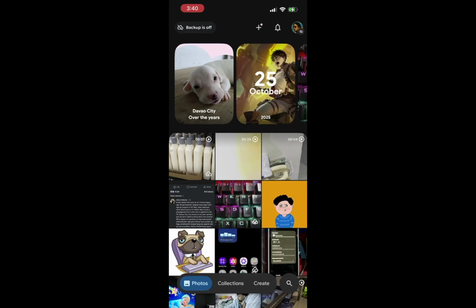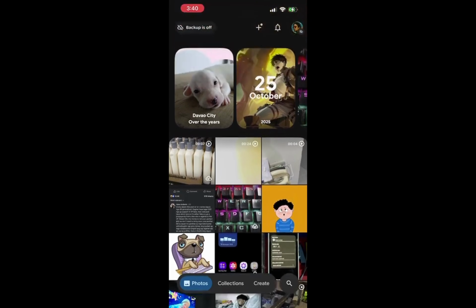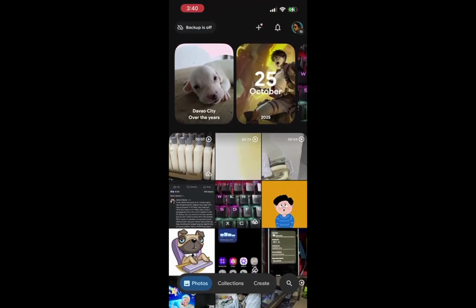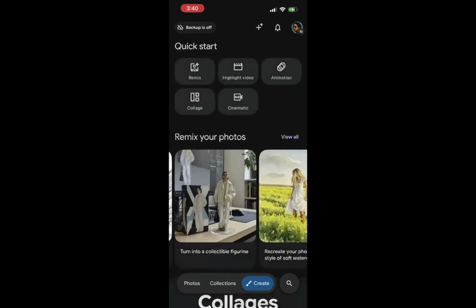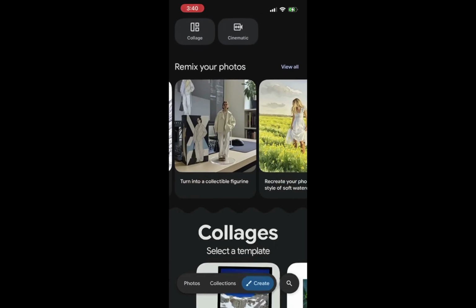To get started, open the Google Photos app on your device. You will see a clean and user-friendly interface. This familiar layout makes it easy to navigate through your photos and videos. Look for the Create button located at the bottom of the screen. Tapping this button will lead you to various creative options. It's important to locate this button as it is your gateway to making your movie.